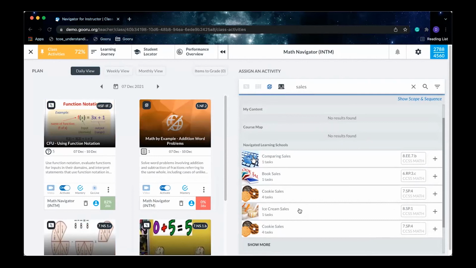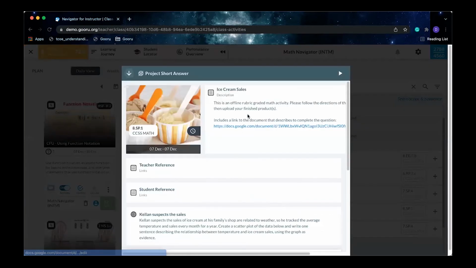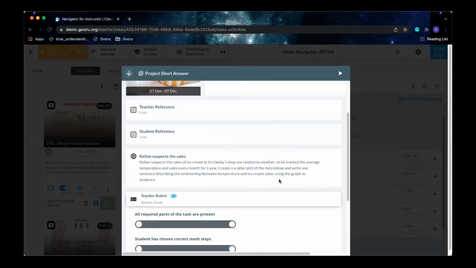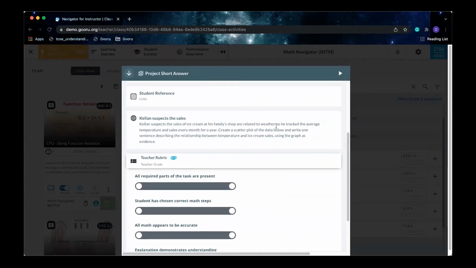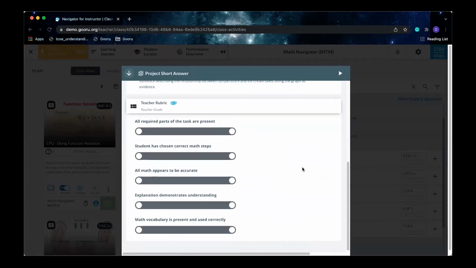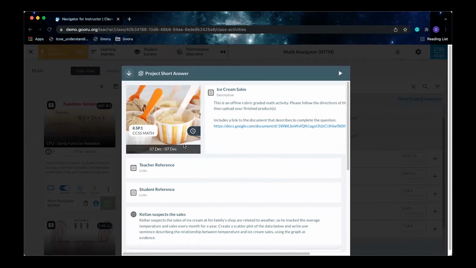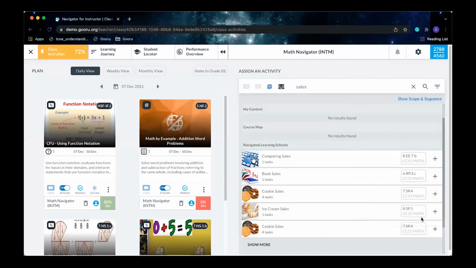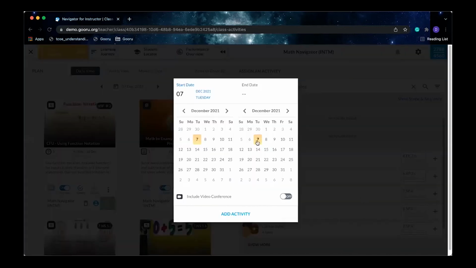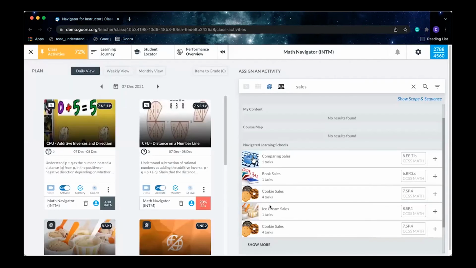So I want to schedule this offline activity. First, I'm going to preview it. So we can see it's an offline rubric graded math activity. And there's a document that describes how to complete the question. So we can see the question, the scenario, and we can also see the teacher rubric that they have to grade. Say, that sounds perfect. So I think I'm just going to assign that. I'm going to assign that. It might take a little bit longer, so I'll do it for about that many days.